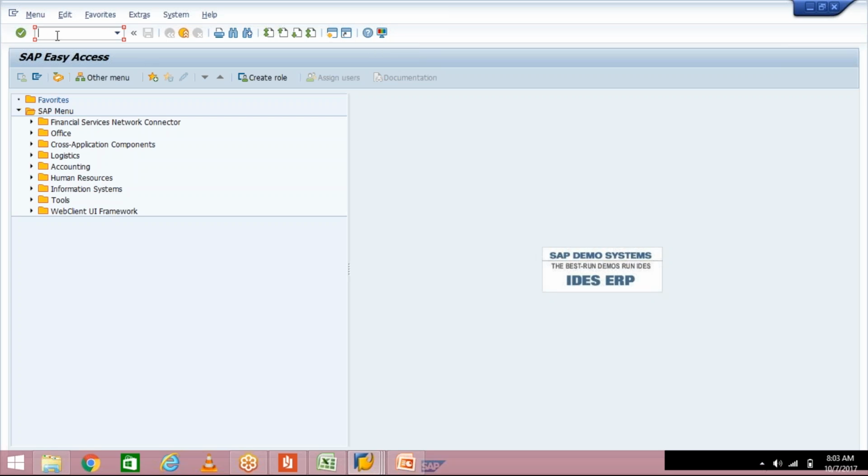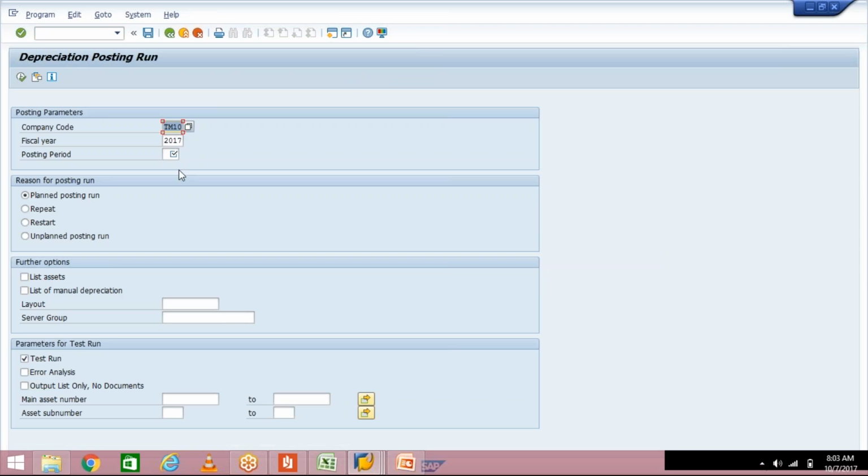Here if you have to run depreciation, then the transaction code will be AFAB. Press enter. See here the company code, TM10, fiscal year, posting period. So this is posting period 10th. Okay, this is posting period 10th, and keep this running.